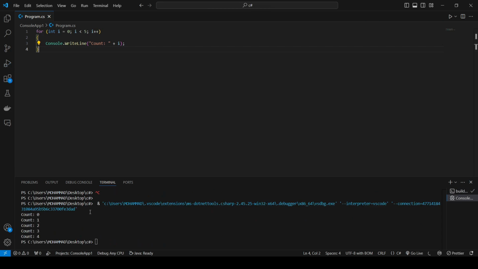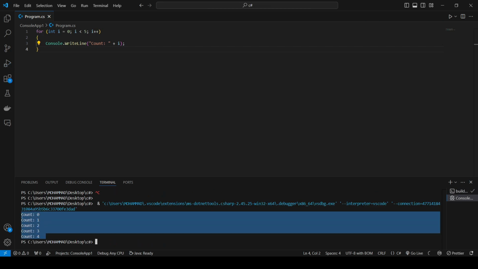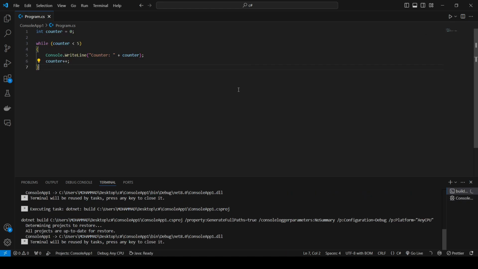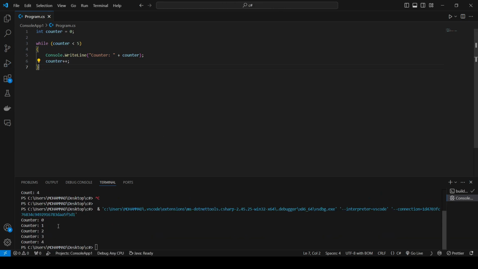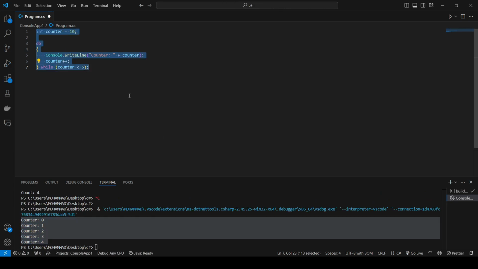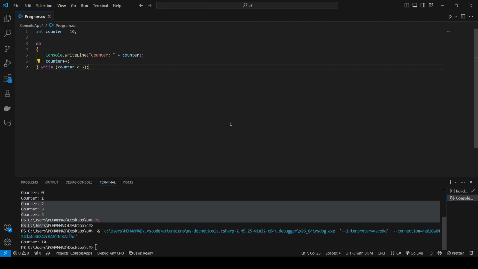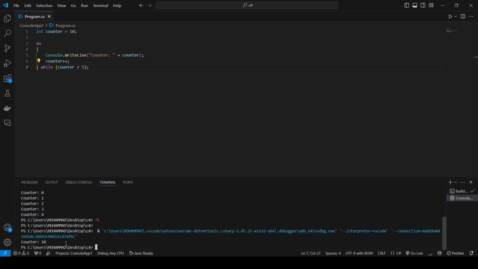In this example, the loop runs 5 times, printing the current value of i from 0 to 4. Next, we have the while loop. This runs as long as the condition remains true. In this example, the loop continues until the counter reaches 5. The do-while loop is similar to while, but it always executes the code at least once, regardless of the condition. Here, the loop runs once, even though the condition is false from the start.